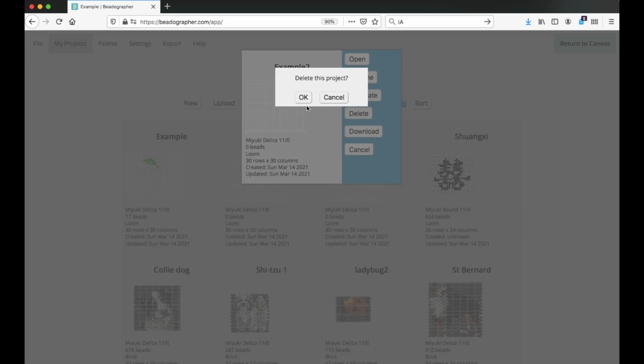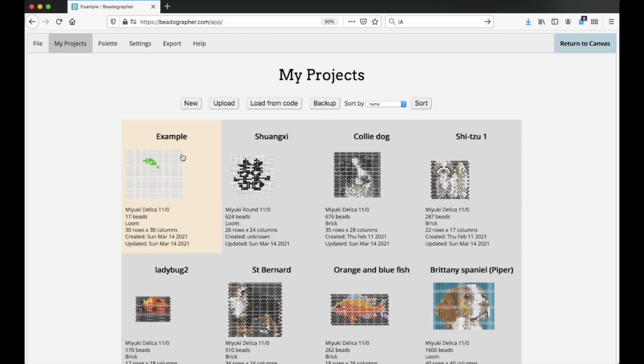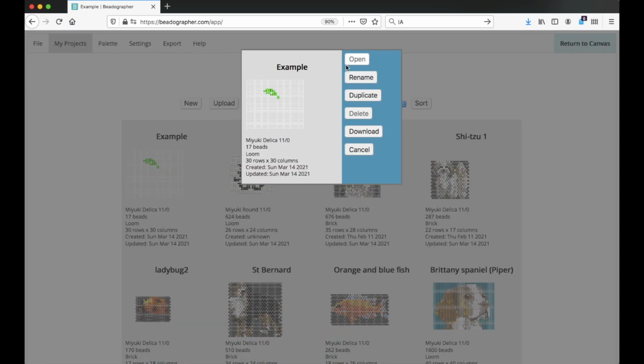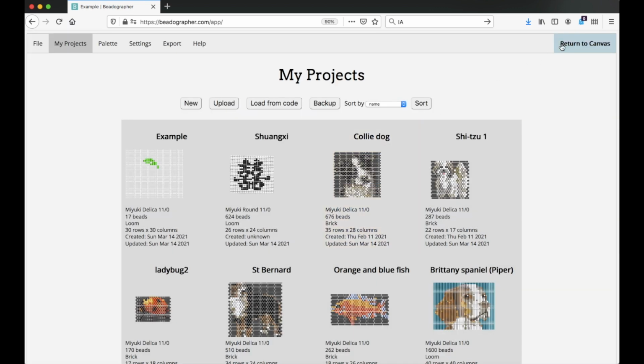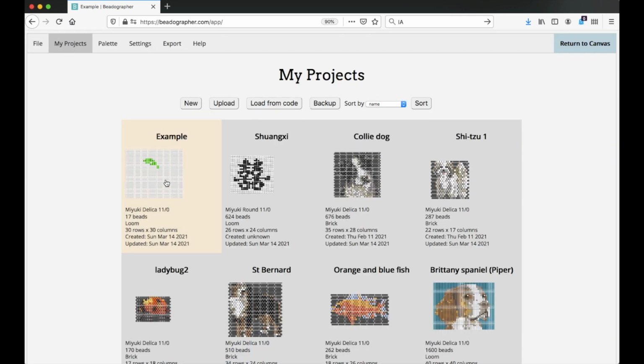So let's delete that. Let's delete that. Let's delete this. Uh-oh, open and delete are not available to us. And the reason is, this example is what is currently open if we go return to the canvas. You cannot delete projects that are currently open.